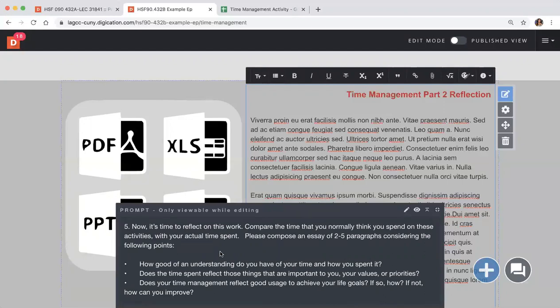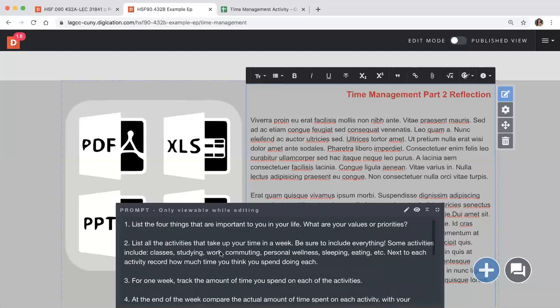How good of an understanding do you have of your time and how you spend it? Does the time reflect those things that are important to you, your values or priorities? Does your time management reflect good usage to achieve your life goals? If so, how? If not, how can you improve? So the first way of doing this activity, right, is to do steps 1 through 5, right? So you're going to list out all of the things that you do, and how many hours you do it per week, right? You can do that.